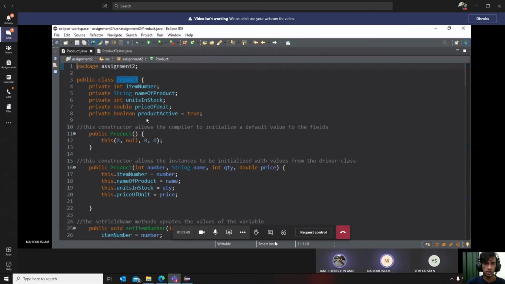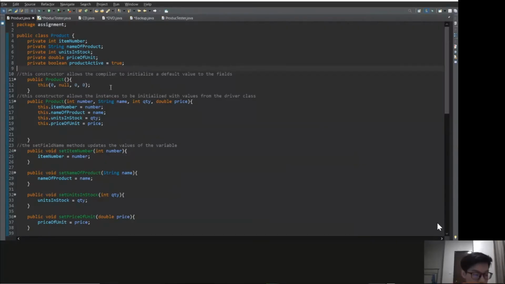Starting off with Kaishen. In this class, there are private instance fields. For example, private integer item number, private string name of product, private integer unit of stock, private double price of unit, private boolean product active true. Private means that this field can only be accessed inside the product class. Even the subclasses of product class don't inherit this variable.